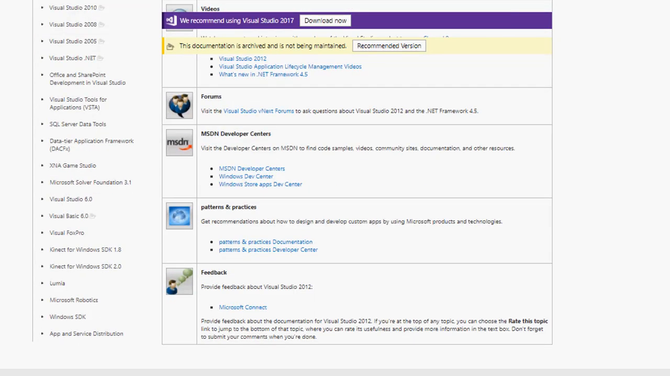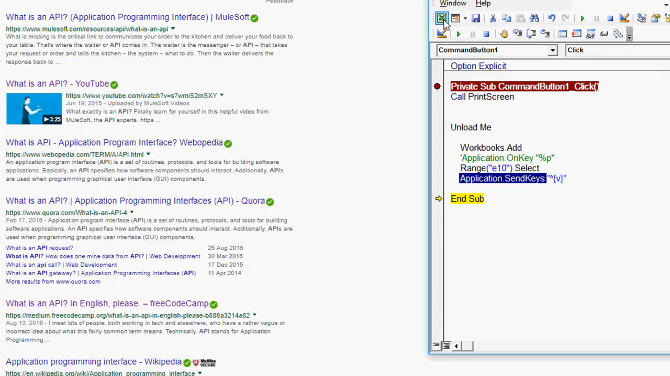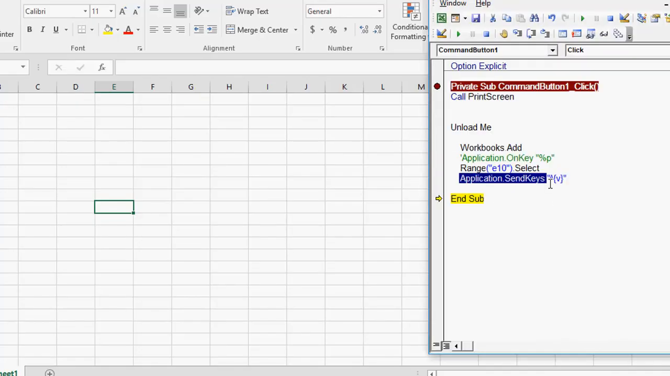Right now it's not showing the help, and I don't want to get into the in-depth detail of this. What you can do is simply go to Google and search Application.SendKeys, or on my channel I have uploaded some very beautiful videos on SendKeys. Search it. SendKeys is nothing. So basically when you write Application.SendKeys, this is where it asks what sort of combination you want to use.